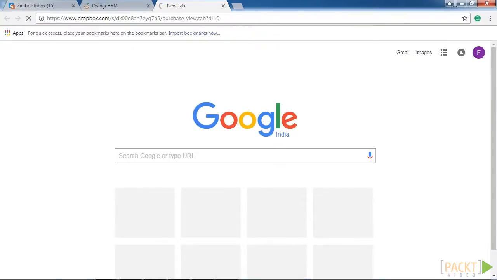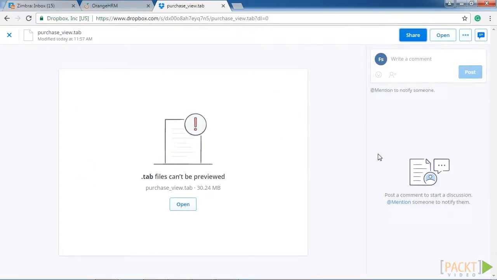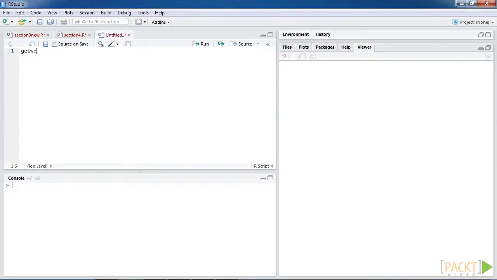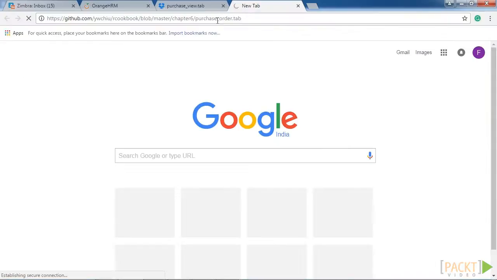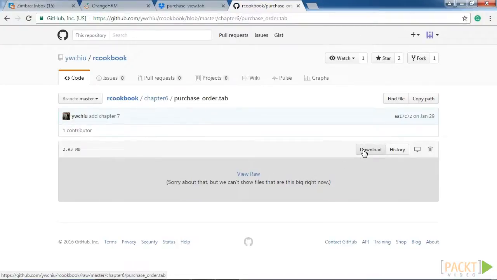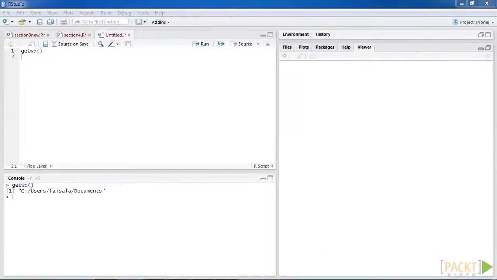This is the first link. Click on Open, and make sure you save this file in the RStudio directory. You know how to find the directory. The next file is also downloaded from a GitHub link. You have to click on Download.